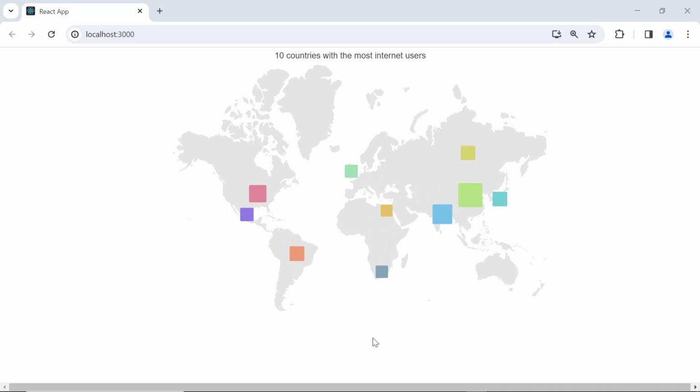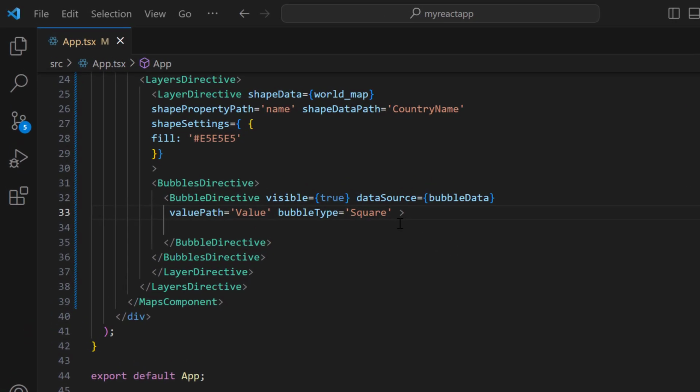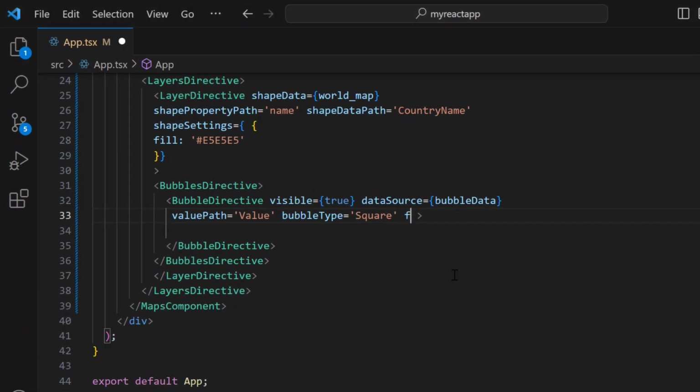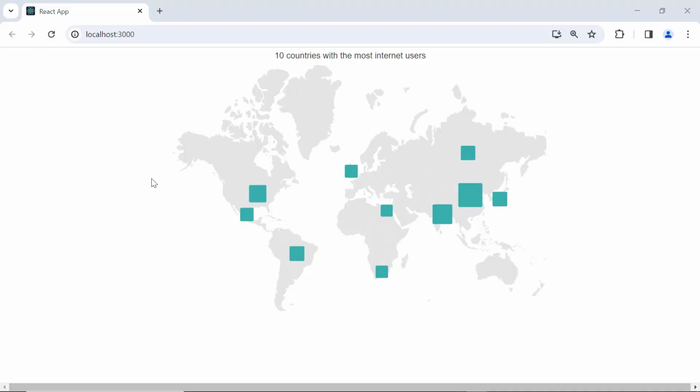Next, let me show you how to customize the bubbles on the map. The Maps component provides the flexibility to customize various aspects of map elements, such as the fill color, opacity, animation delay, and animation duration. If you want to apply a custom color, add the fill property and set a custom color to it. To change the animation duration, I use the animation duration property and set an appropriate value to it. Checking now, the bubbles are displayed in the custom colors and animated with the specified duration.